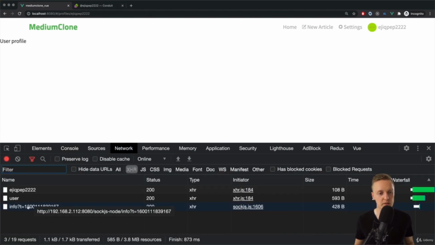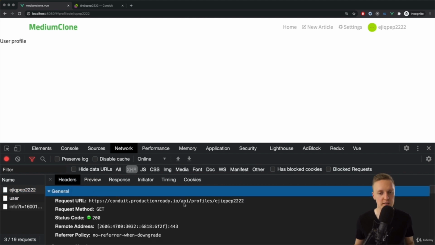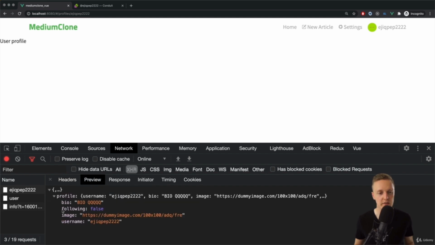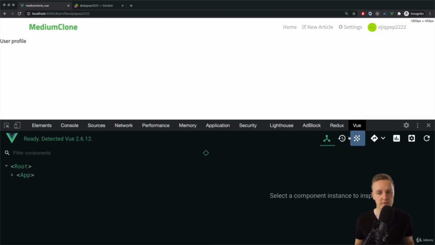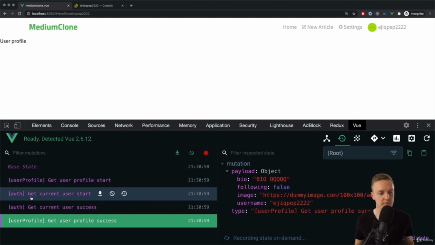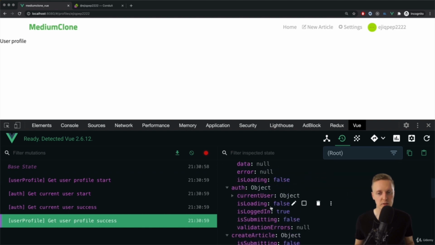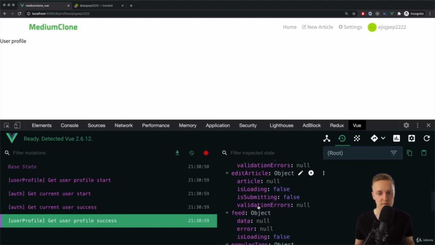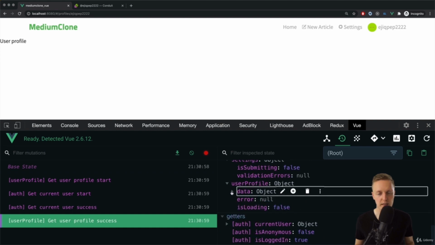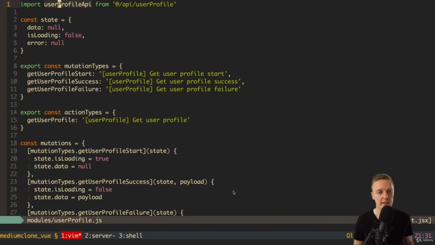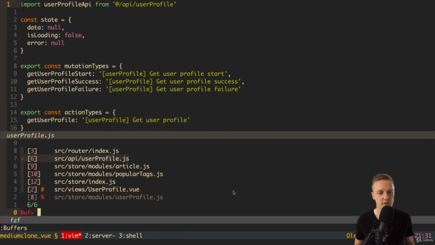If we click in network, you can see that we are making a request /API/profiles and my slug. So actually here is the profile that we need to render, and we are getting 4 properties here. So this is our normal profile, and inside Vuex we should see 2 mutations. So as you can see, user profile start and success, and after success we are setting inside our user profile somewhere here our data. So now we need to bind this data to our component in order to render some content. So let's do this now.